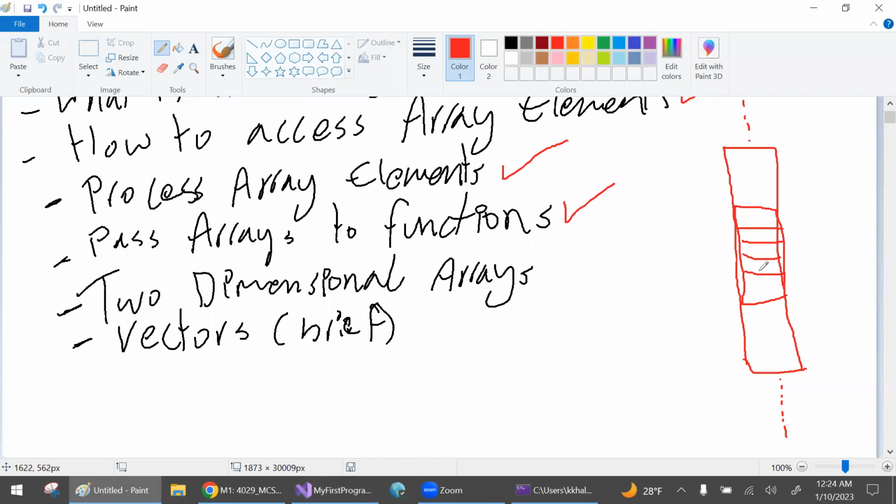1, 2, 3, 4, 5. Those had the values 10, 20, 30, 40, and 50, respectively. This was at address, let's say 101. Then this makes it 102. This makes it 103, 104, 105, respectively.